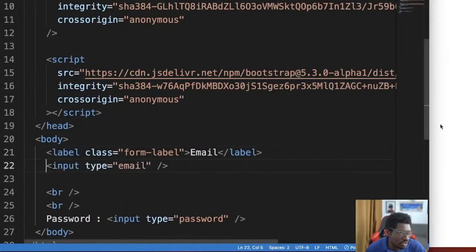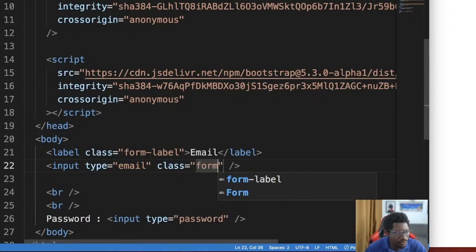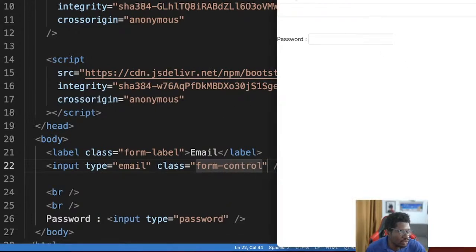The next thing you need to style is your form input. Your form input needs to have a class titled form-control. So when you have it this way, it's looking like what Bootstrap is defined to be.